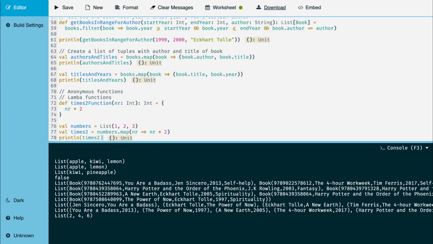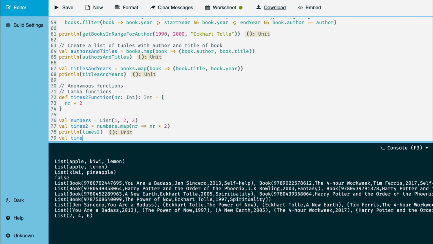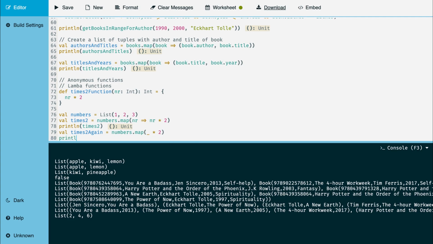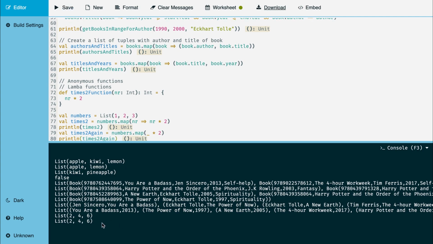You can actually make it even more short. Let me show you with the times 2 again. We're going to map over the list of numbers, and for each input I want to do it times 2. So what I can write down is underscore, this is the input, times 2. This then is interpreted as the element that we're mapping over. Let's print that so you can see that it actually gives the same result. Times 2 again, and it's exactly the same. This is exactly the same as this. It's just a different way of writing it.